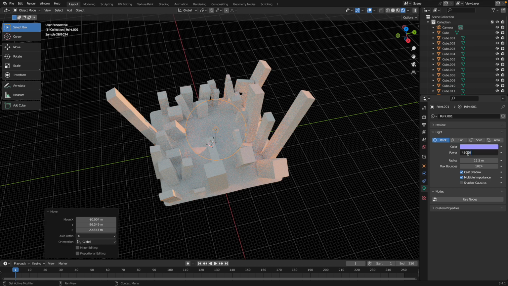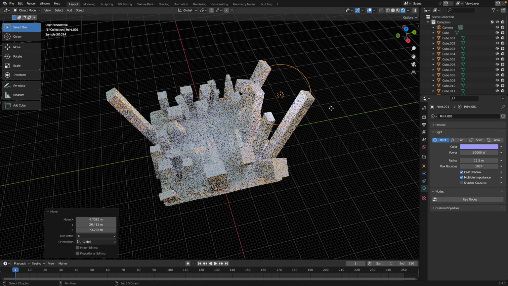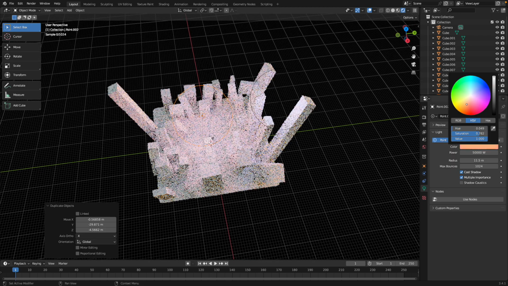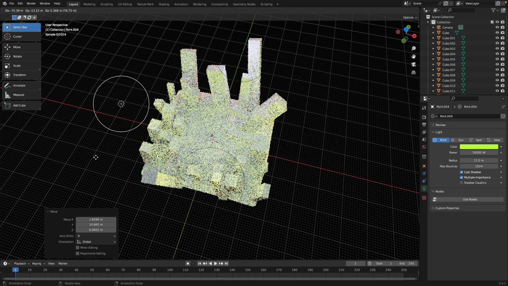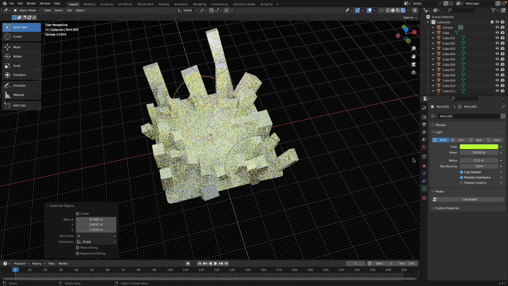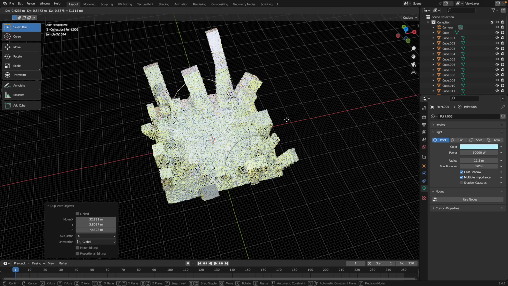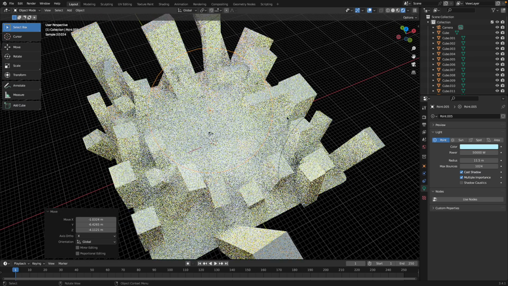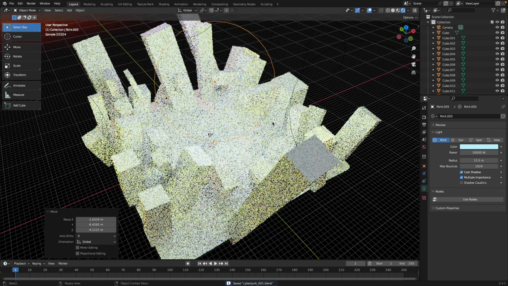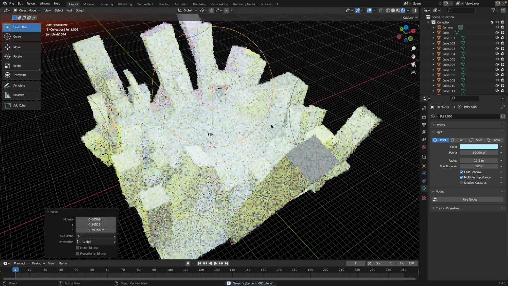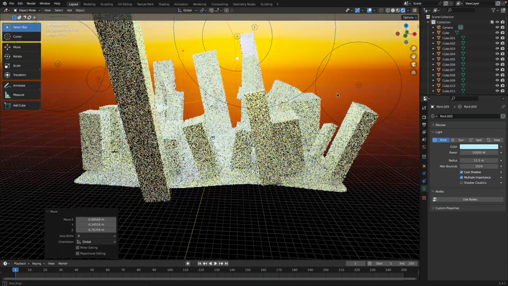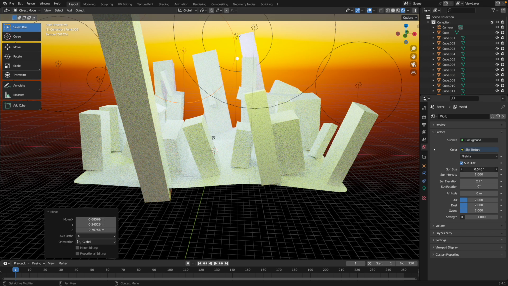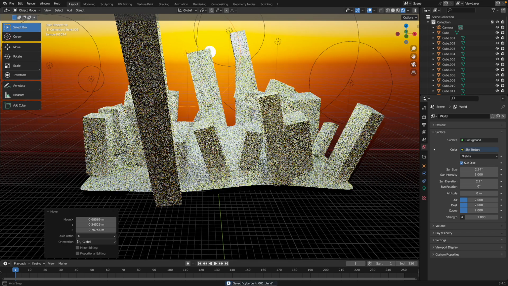Maybe it's not strong enough. To add some color. Probably a little bit too bright. The sun can be bigger.